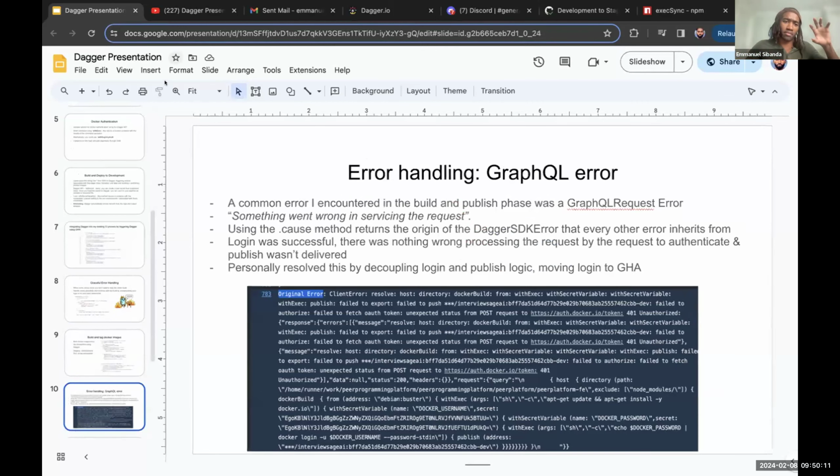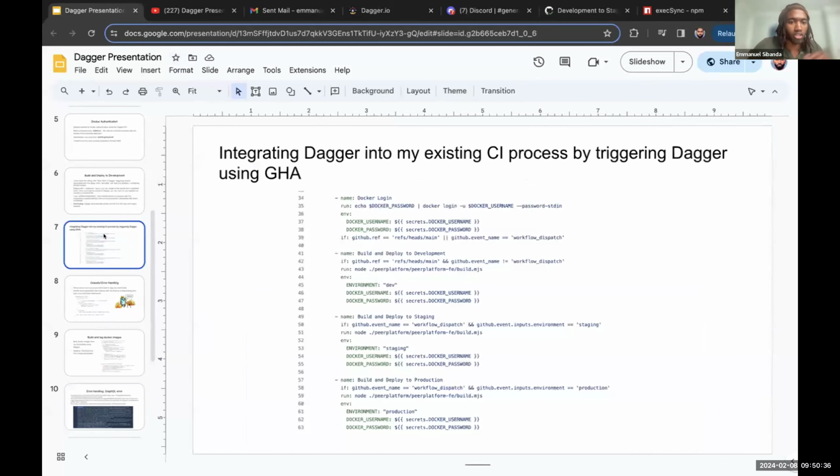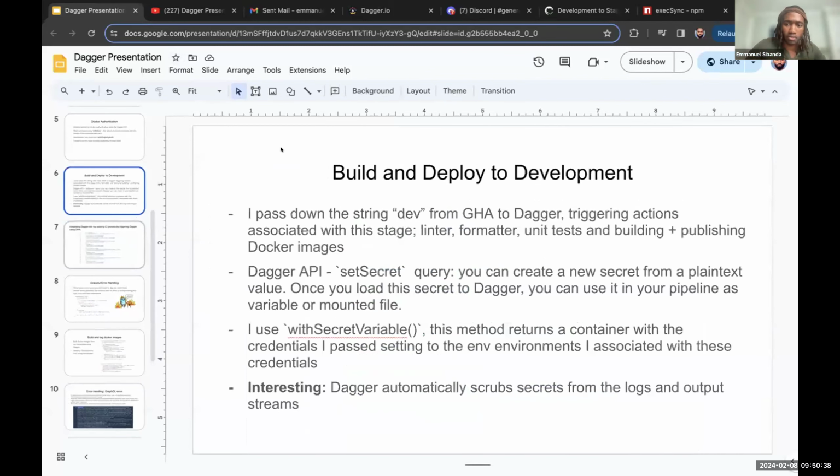So what I did as a workaround was I moved away the logic to log in to my Docker registry to my GitHub action workflow. So I logged in with my GitHub action workflow, and then upon logging in, I then triggered Dagger to publish my image to my Docker registry. That resolved the issue for me. It was a bit of a workaround in some ways. I'm going to expand a bit more about this a little later. So I'm going to go back to the slide to just keep things sequential.